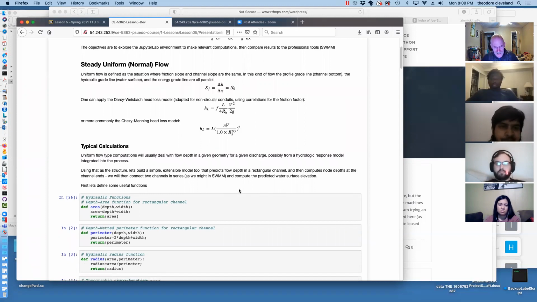But keeping that in mind as a structure, we're going to build some simple examples and then try to build, I'm using a new buzzword du jour, an extensible model tool. That's a fancy word for saying if we can make it work for one thing, we can make it work for many. That'll predict flow depth, and I'm going to choose rectangular channels, frankly, because the geometry is quite simple to manage. And we will compute node depths at ends of each section of a channel. Then we'll connect it together and look at what there is to see.